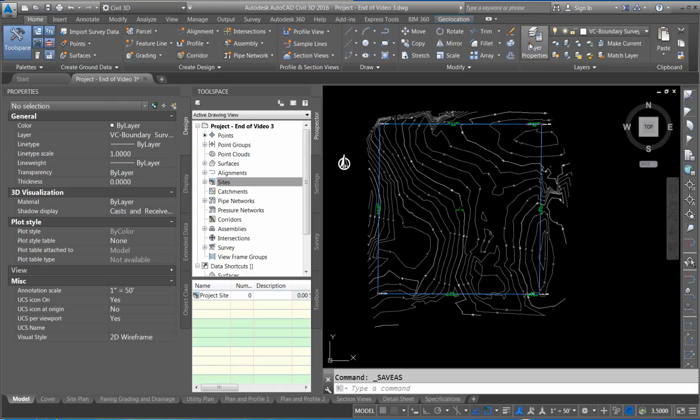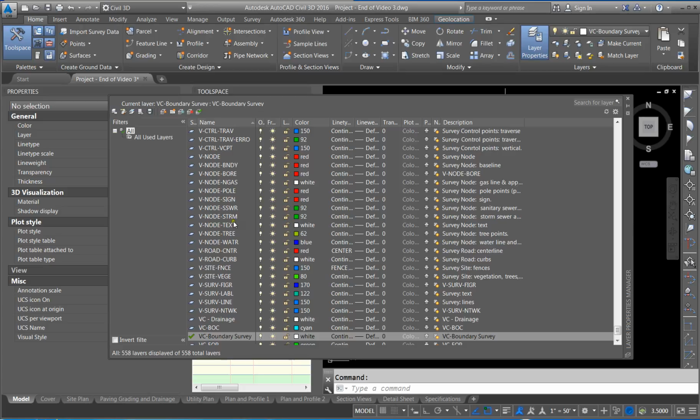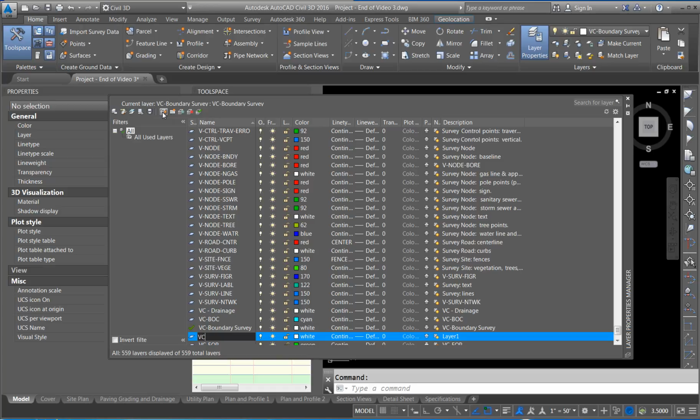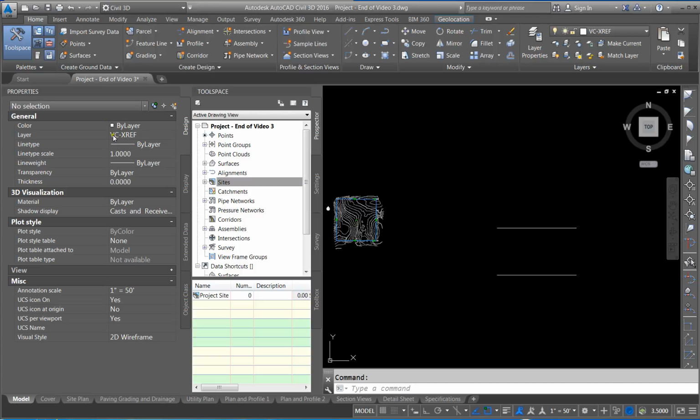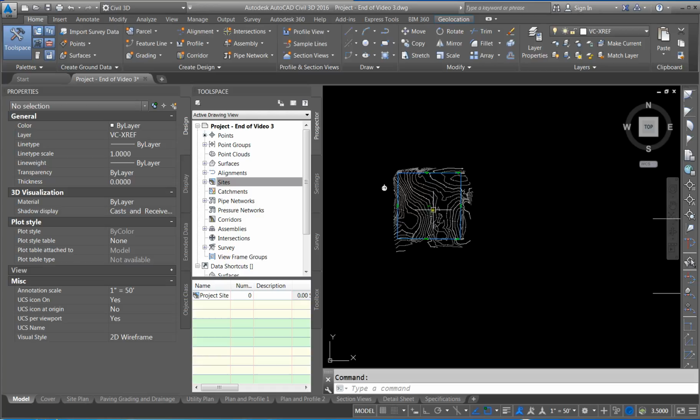So the first thing we have to do is come up to the layer properties and create a proper layer for our XREFs. I'm going to click on new layer and name it VC-XREF, and make it current. I don't care about the color and all that; it'll get situated when it gets brought in. So I'm going to close that out, and now you'll see I have VC-XREF as my current layer.